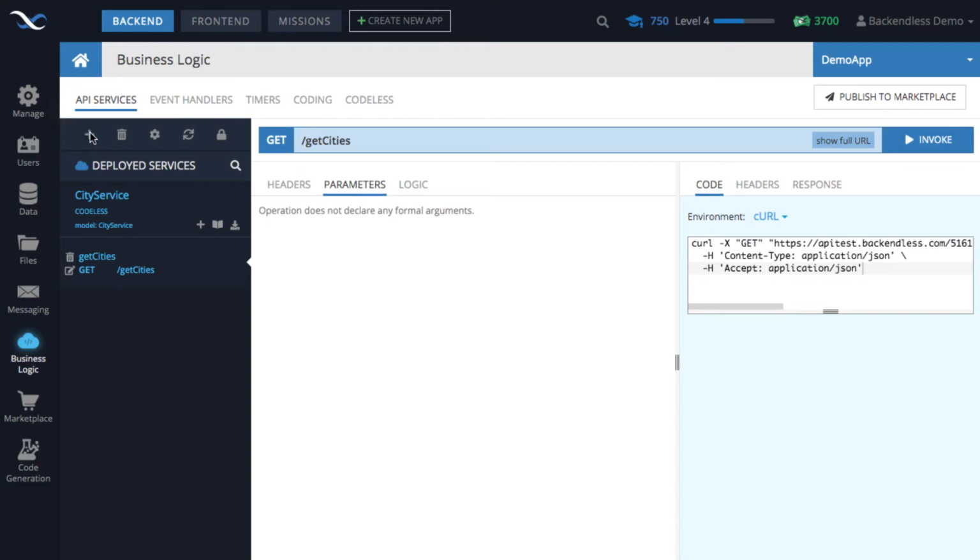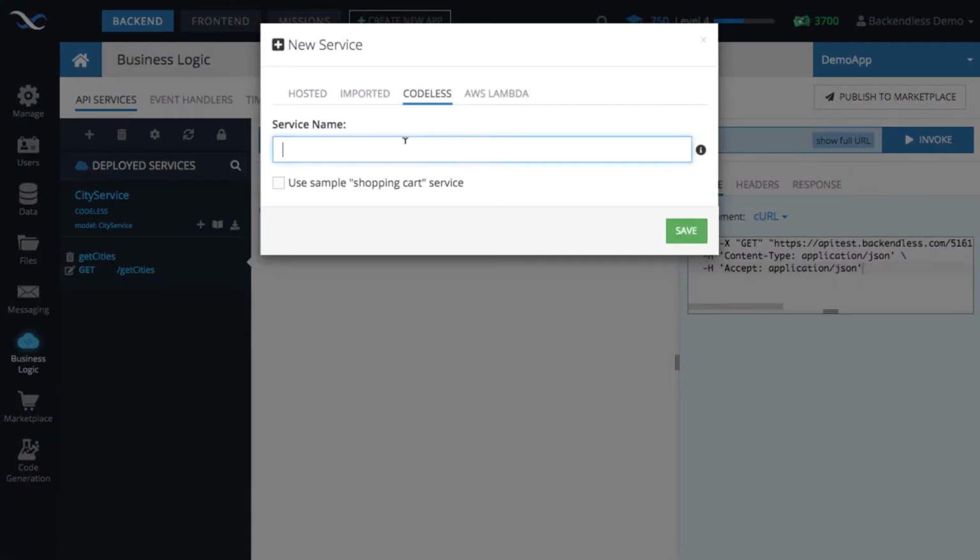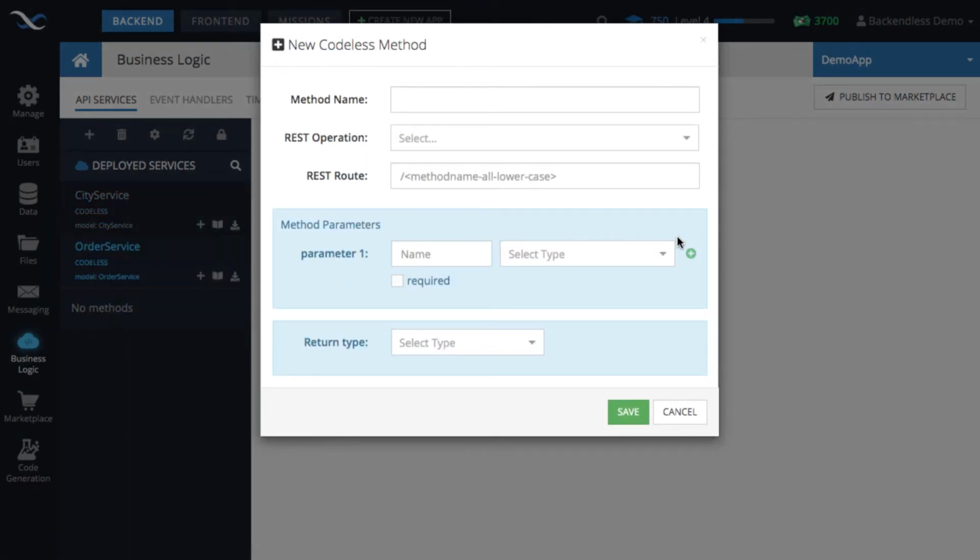Click on the plus icon, switch to codeless, and type in the name of the service, which will be order service. Click save. And for the purpose of demonstrating how to write data to the database, we will create a method called createOrder. The operation is going to be put, since we're creating a new order, and there will be two parameters: order name, or it could be just name. Let's just keep it order name.